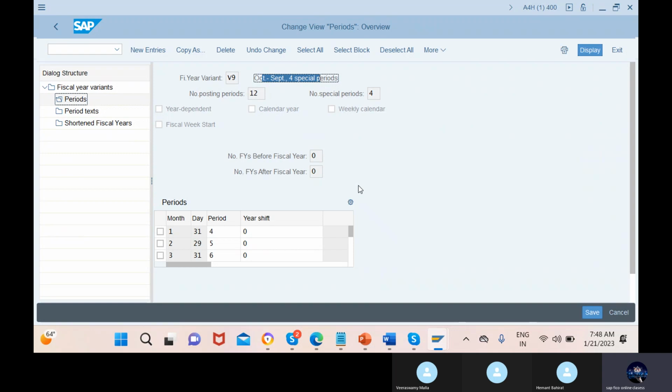Now you can see he was shifting October, November, December to the next financial year, next accounting period. To make a single fiscal year, he was using the factor +1.